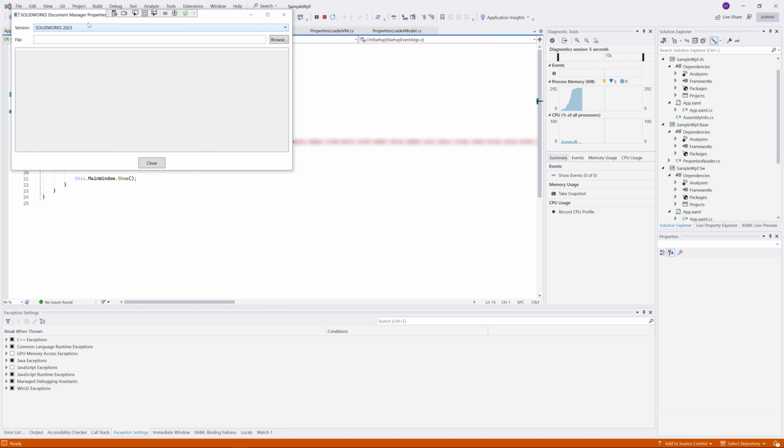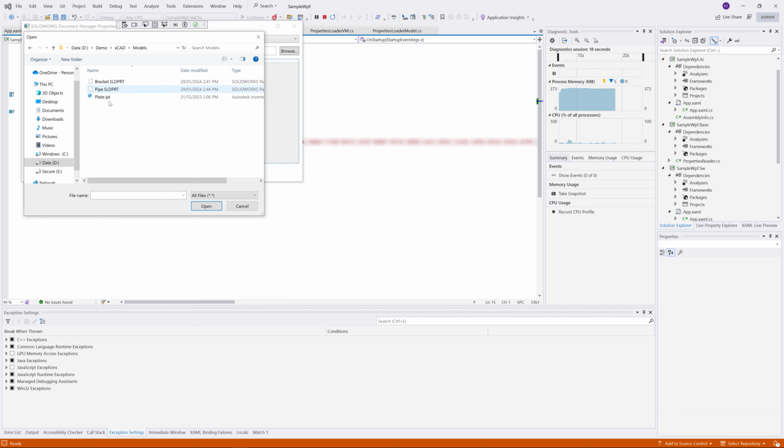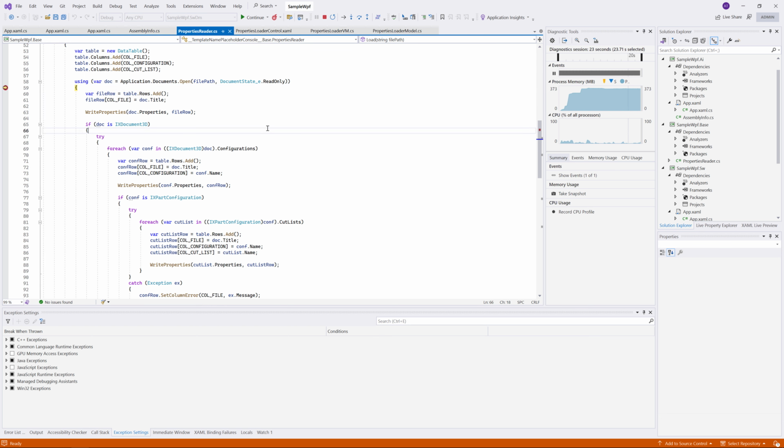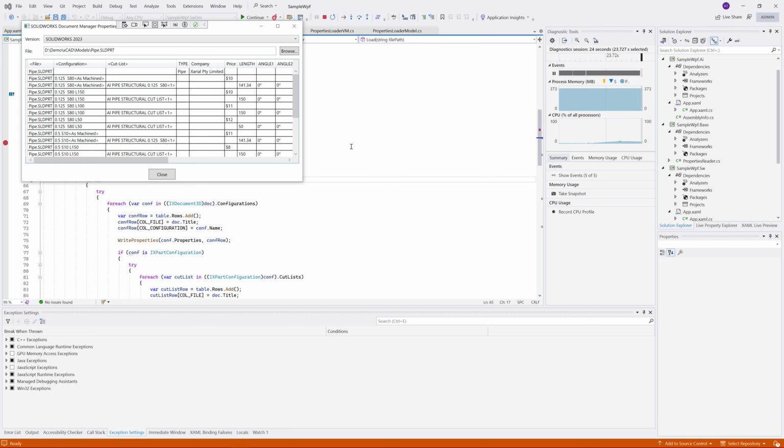So now you can see we have the same user interface appeared on our screen. We can select the same file or different SOLIDWORKS files if you want. So for example, let's select the same pipe file, click on open, and now we reach the same base code in our API. So we're going to run the same API functions to read the data, but now we're actually doing that through SOLIDWORKS Document Manager API.